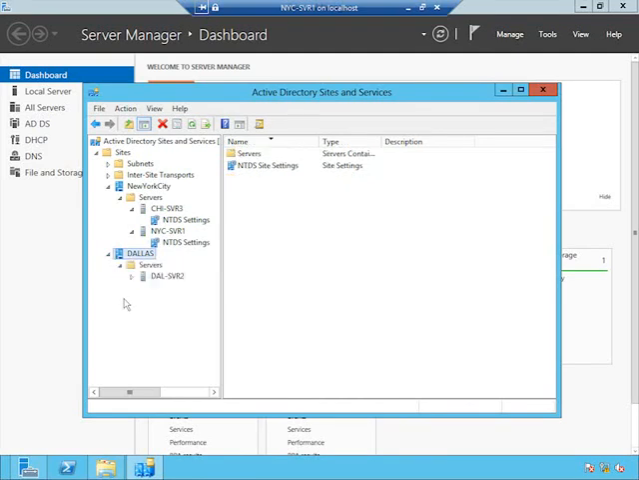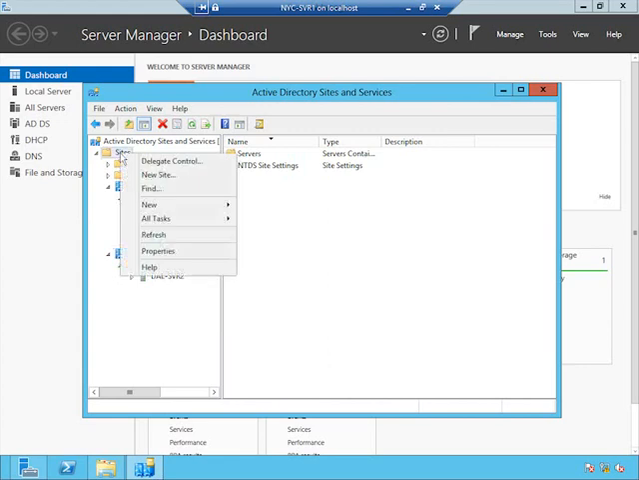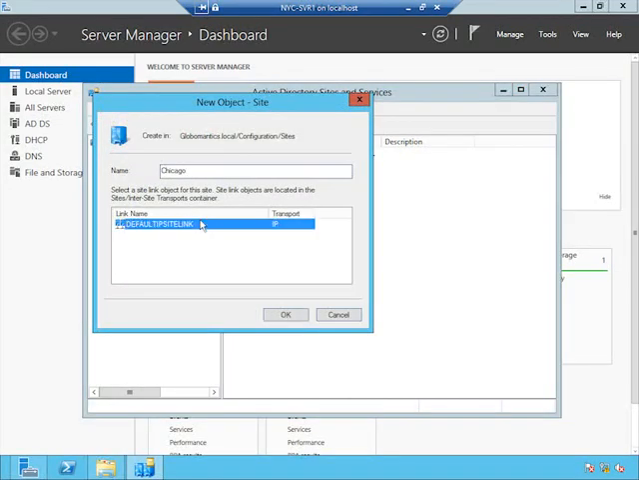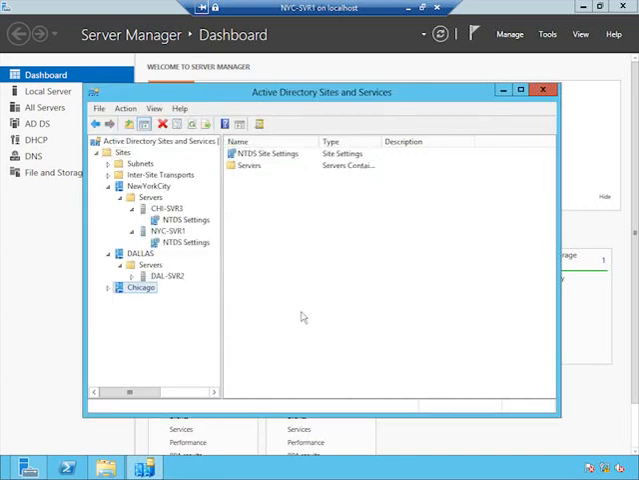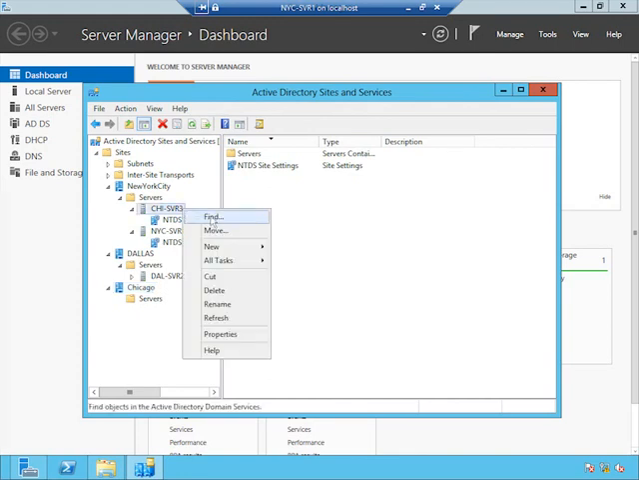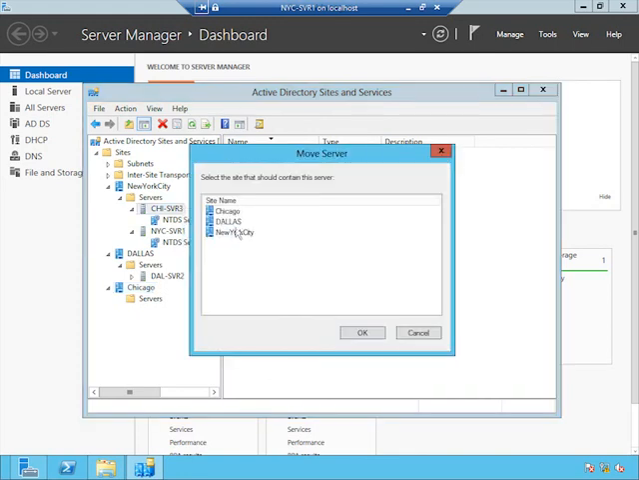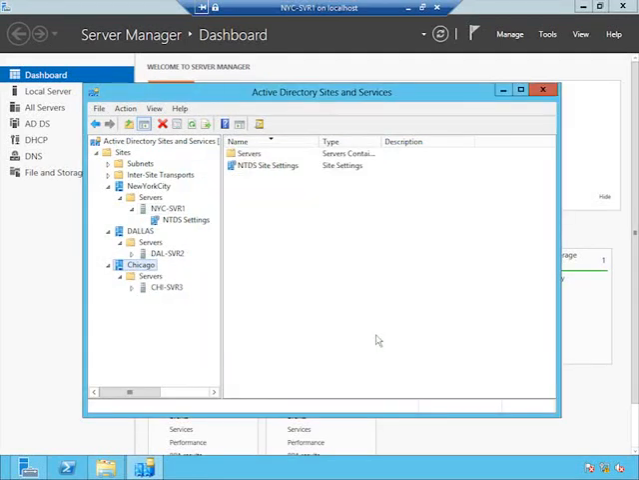Let me build a site object for Chicago. I need to choose an IP site link to go with it. I've only got one to choose from. Did that work? At the moment, there's nothing in the servers container because I haven't moved it yet. Let me move Chicago Server 3 into the Chicago site. So that's a step in the right direction.